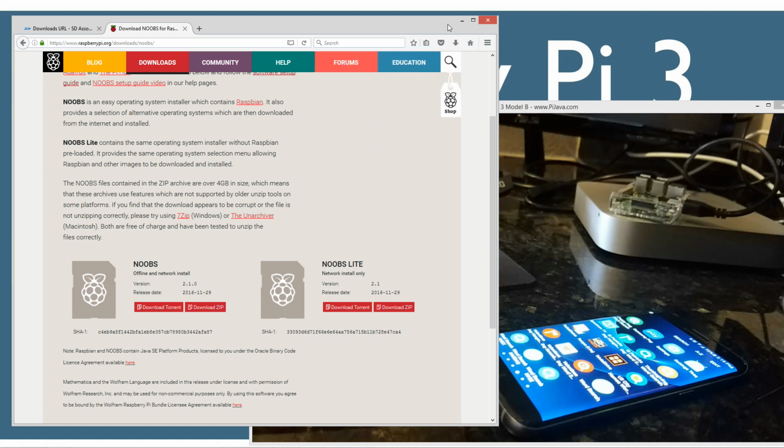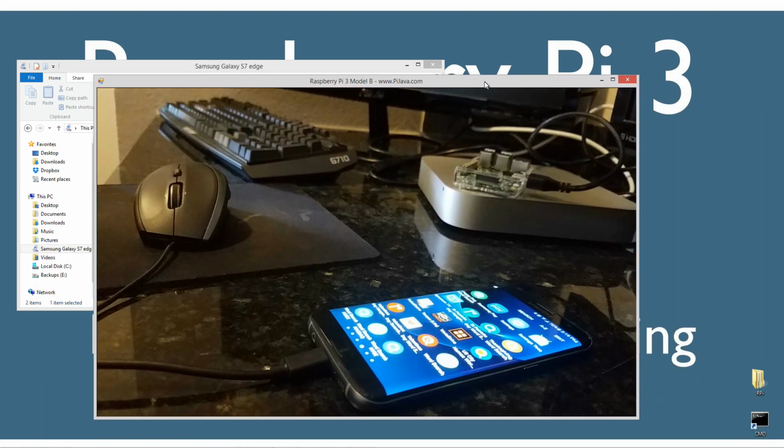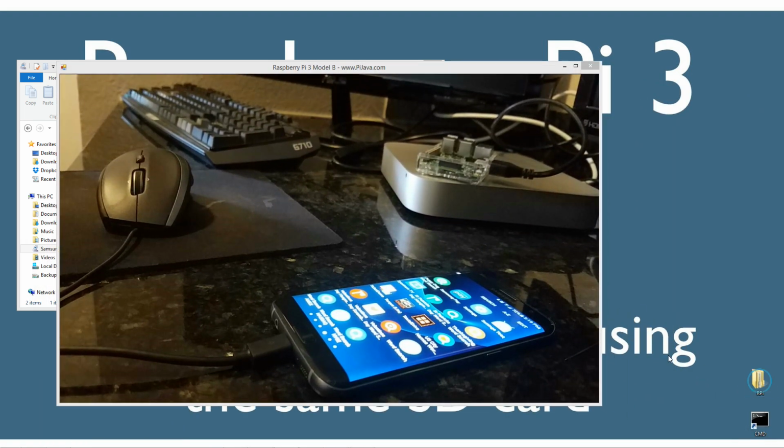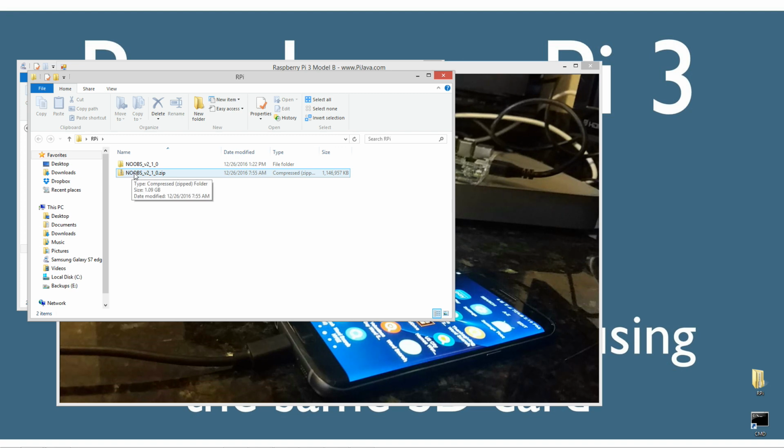I don't want to have you guys sit there and wait for over one gig to download, even though I've got a pretty high speed. I've got 300 megabit service here. But basically after that downloads, you're going to get a file here, NOOBS version 2.1 zip, right? And that zip file I've just extracted into this RPI folder here right on my desktop.